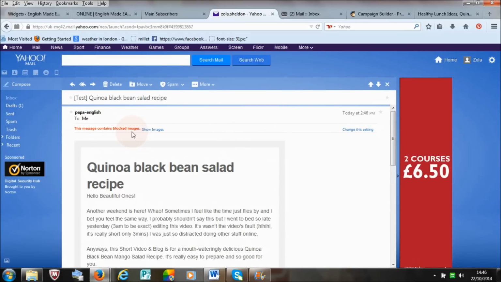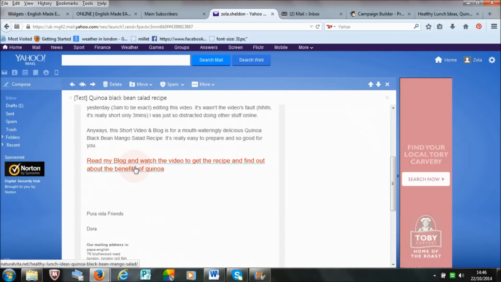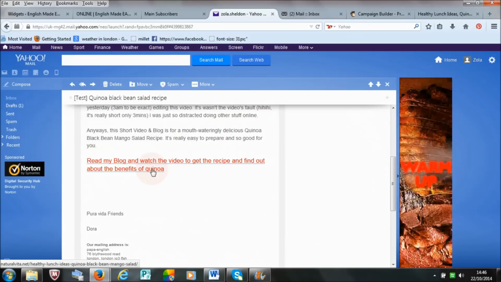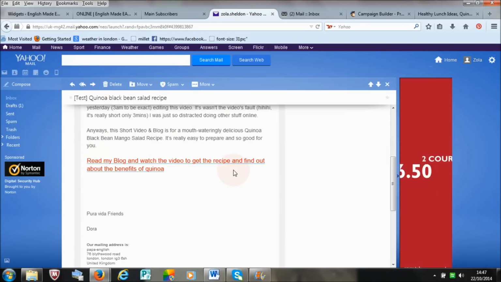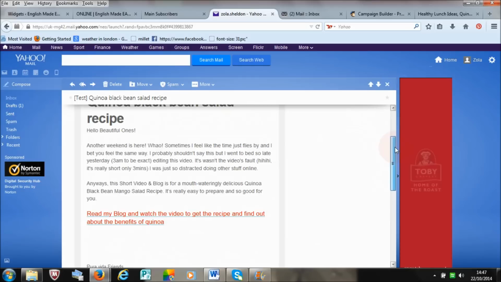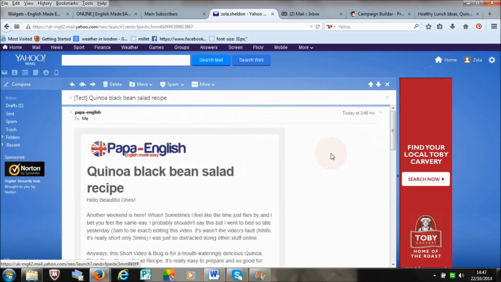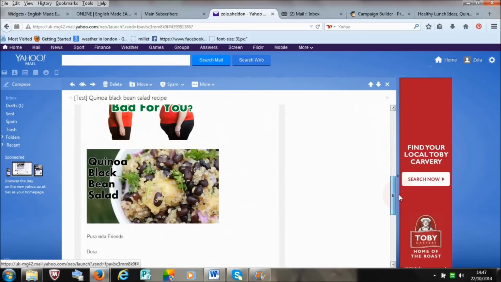Okay, so that's what happens with some emails. The images are blocked, and that's why it's so important to then have something like this where they can still click on the text, so they can be then taken to your website or blog or YouTube channel. Alright, now here click on show images, and now I can see everything.